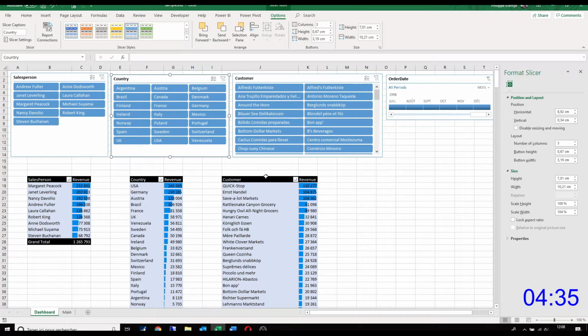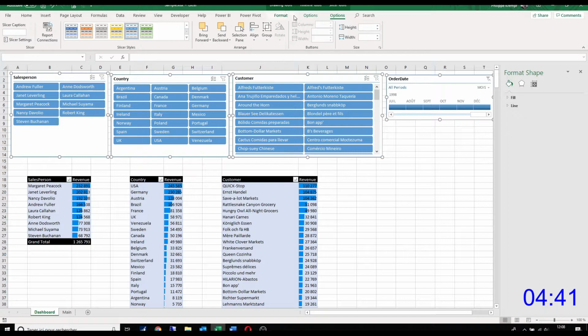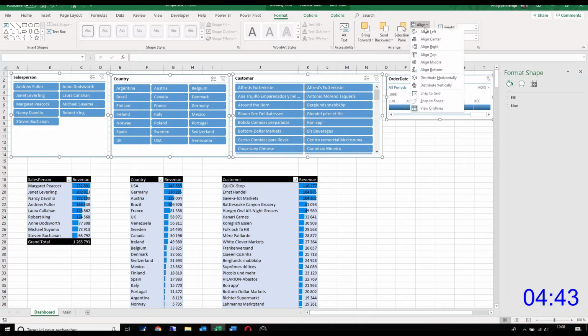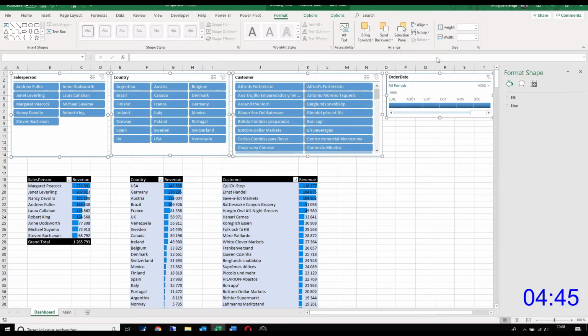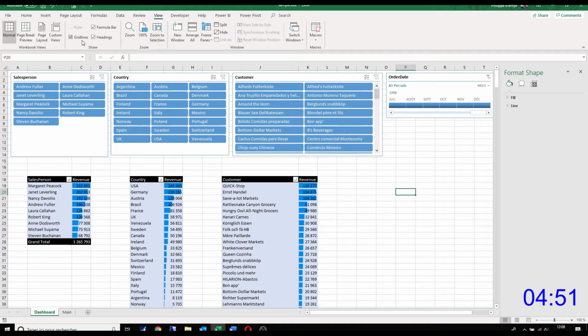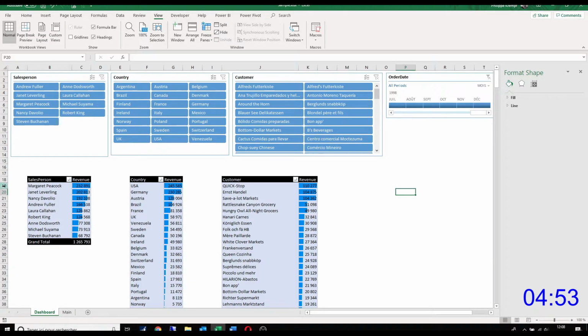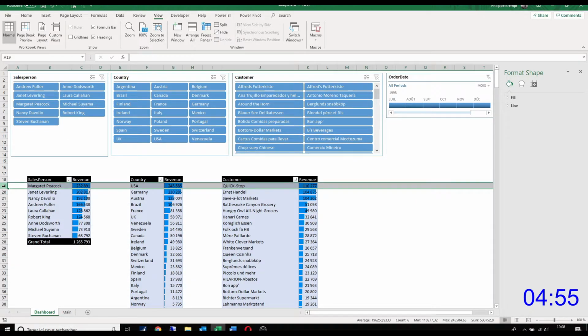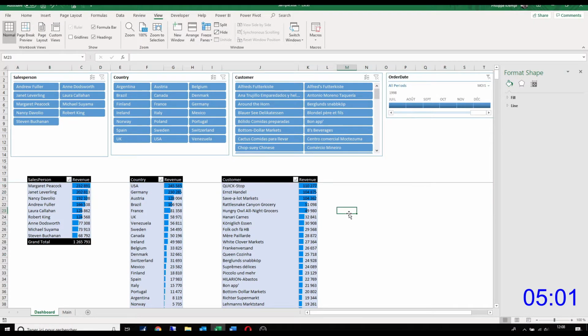First, we select all the objects by Ctrl, Shift and click. In the ribbon, go to Format, choose Align, Align Top. And to get a better look of this spreadsheet, ribbon View and check Grid Lines. We also select the row just below the headers of the pivot tables and freeze panes.